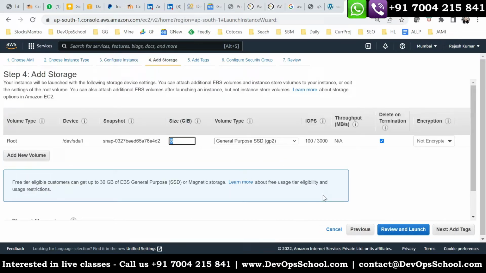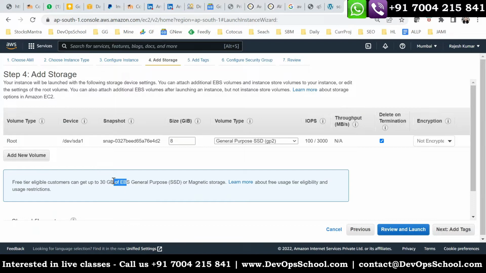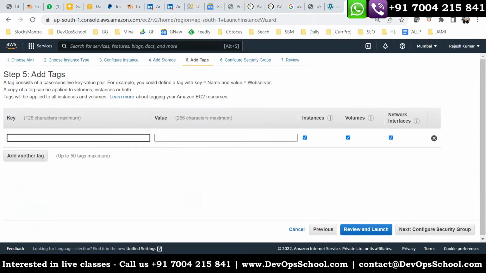8 GB is okay. You can buy more. By the way, if you have free tier eligible, 30 GB is free. Up to 30 GB is free. And the next, name it. This is a Linux demo.